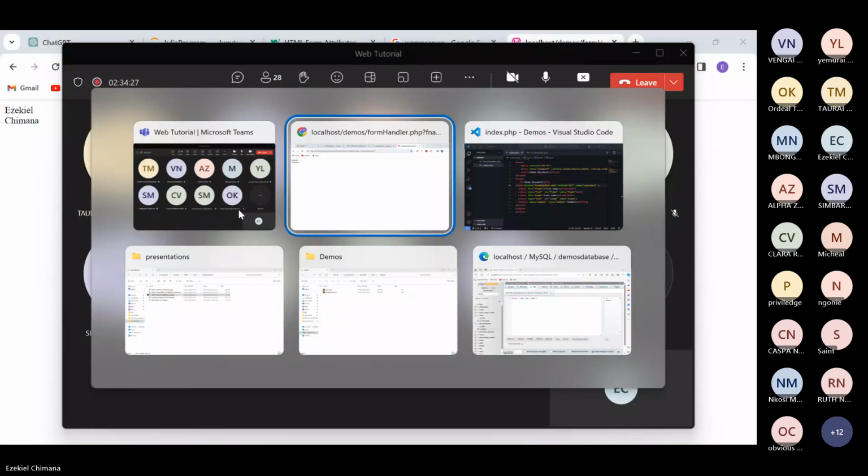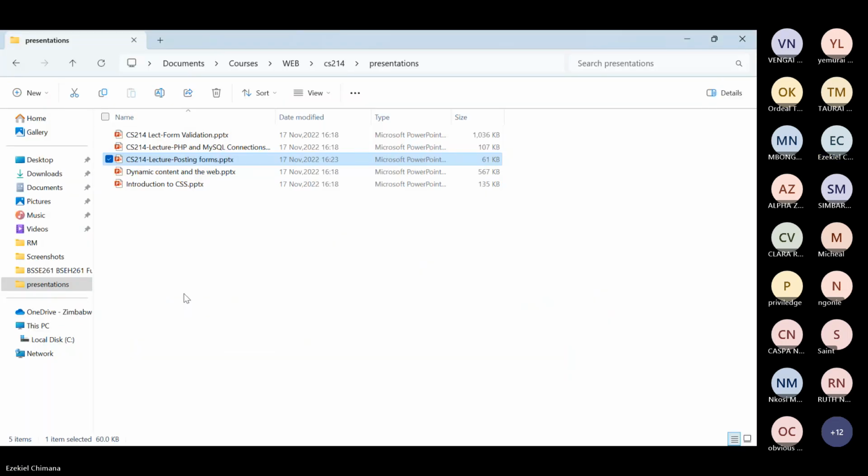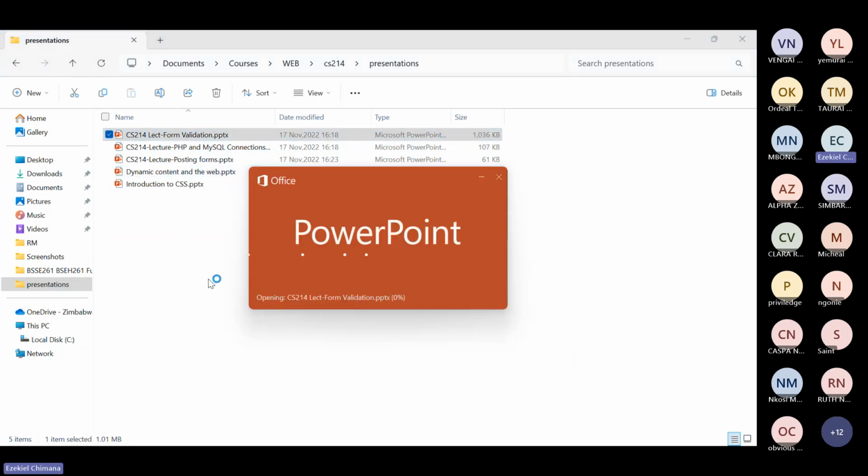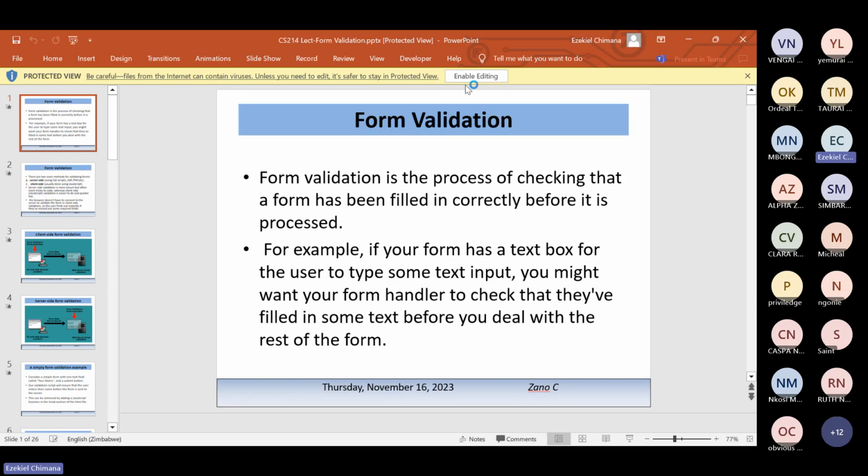Maybe what I can do. Okay, on the CSS, I don't think I'm going to do the CSS.